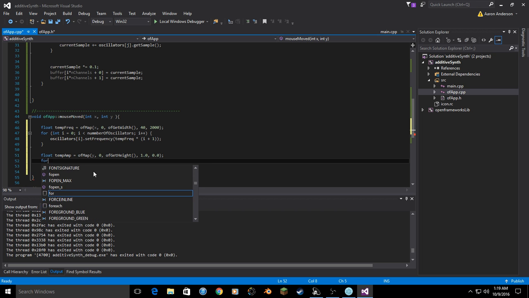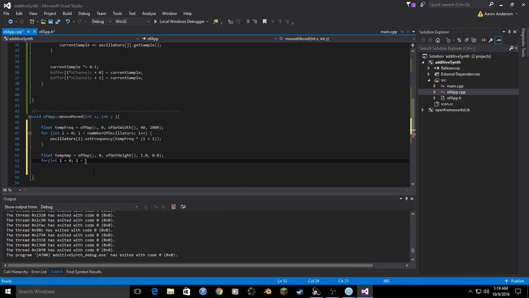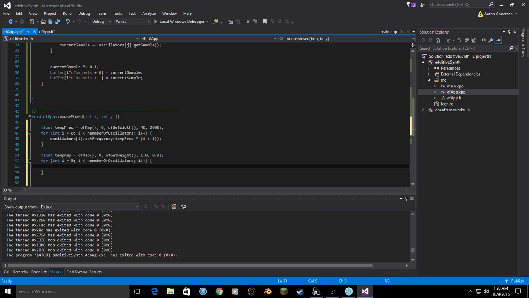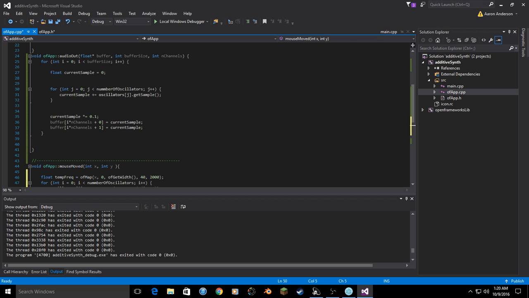All right, and we'll need another for loop, int i equals 0, i is less than the number of oscillators, increment i. So, one quick thing, notice we use i twice here, but I said we couldn't do it here. The reason we can do it here is because this for loop is not inside of this for loop, it's after it. So once this is done, it forgets all about that i value. But here, where we had to use j, that's actually inside of this for loop. So it already has an idea of what i is supposed to be.